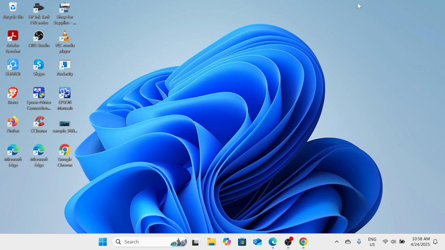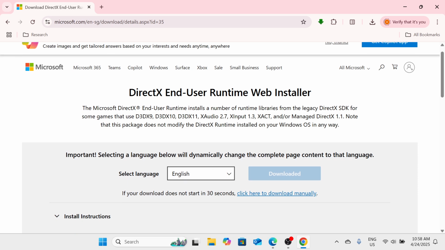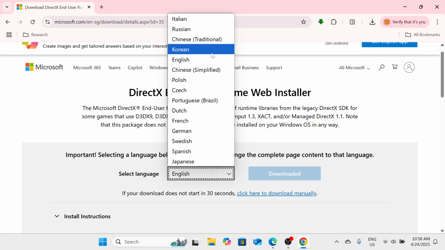To download that, please open any browser that you have. I'll just go with my Google Chrome browser, and then in the search tab you can type DirectX end-user runtime web installer. Once you have visited this site, make sure you click on the Microsoft site and then click on the select language option. Click on this drop down button, choose English or any language that you understand, and then click on this download button.